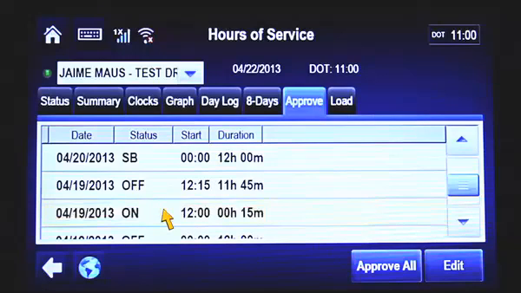Driver 2 would select the log record from 1200 to 1215 and complete an edit from on duty to off duty. Driver 1 would then make an edit to their logs from off-duty to on-duty from 1200 to 1215 for fueling.